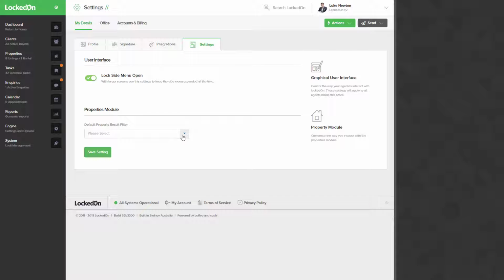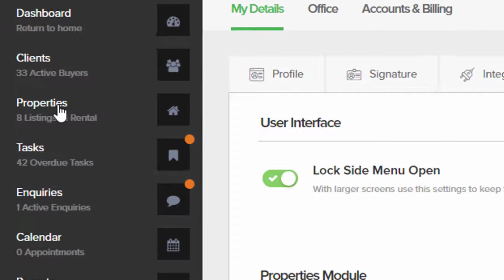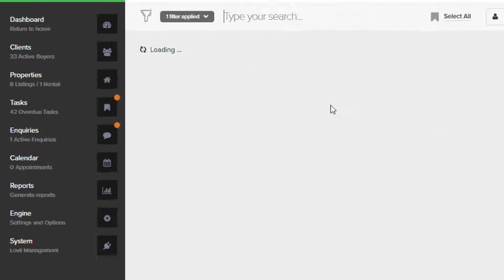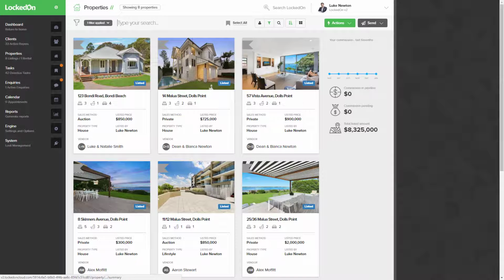You also have the ability to select what properties load when you load the properties database. If you are a rental manager or a property manager, you can have your rentals load all the time. Or if you want your current listing stock to always load, you can select listings and then save these settings so that the next time you click on the properties database, by default it will load your current listings.